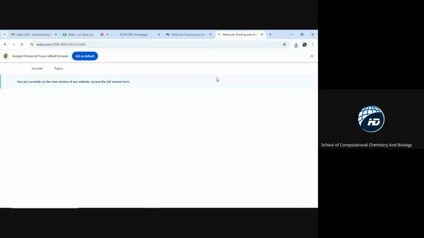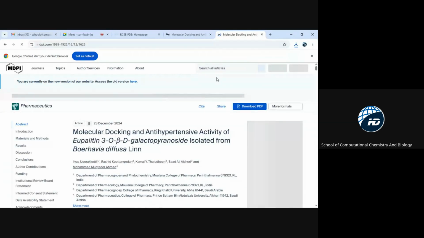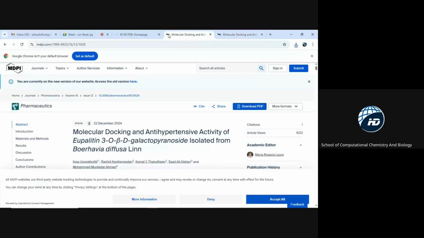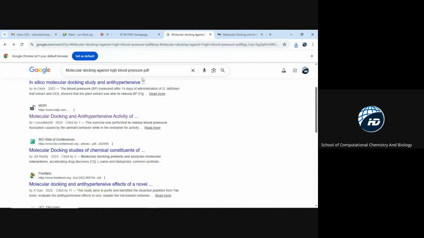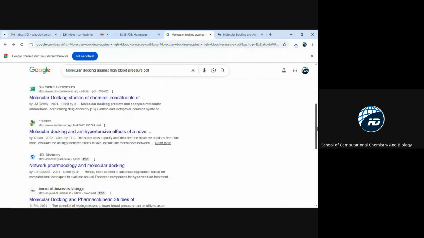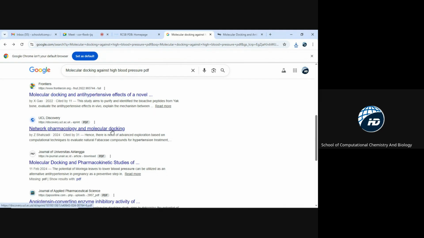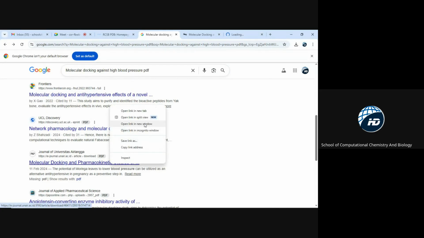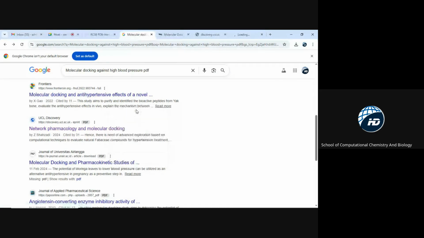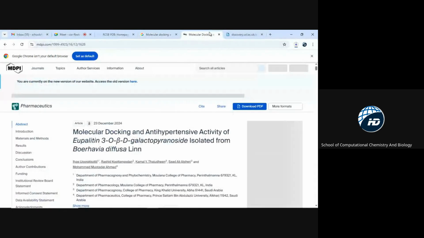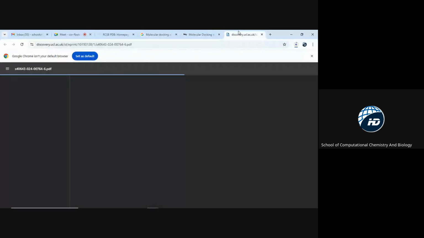Like for BP, you have the calcium blockers. We have the calcium blockers and others. So get as much literature as possible. So for the sake of the training, I will just focus on one pathway, which is the ACE inhibitors.